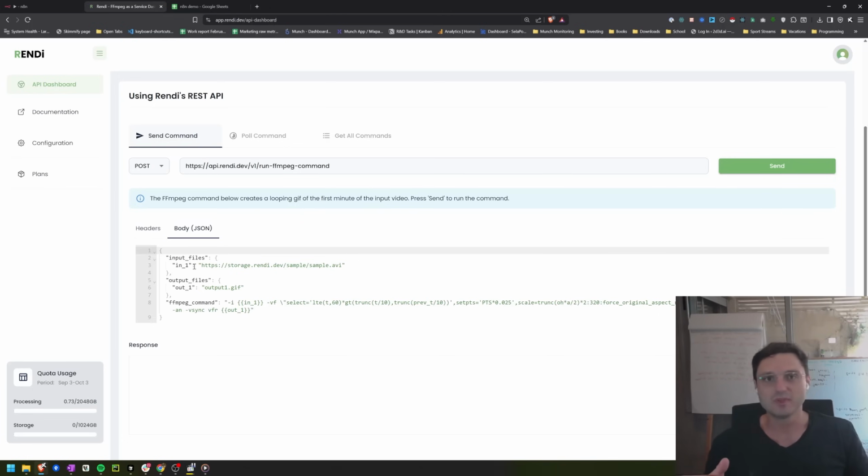First of all, let me explain maybe what we're seeing. So this is a POST request to run an FFmpeg command in Rendi. And in the body, we have the full FFmpeg command. You can see it here. It has the -i, the input file, the filter for creating the GIF, and then the output.